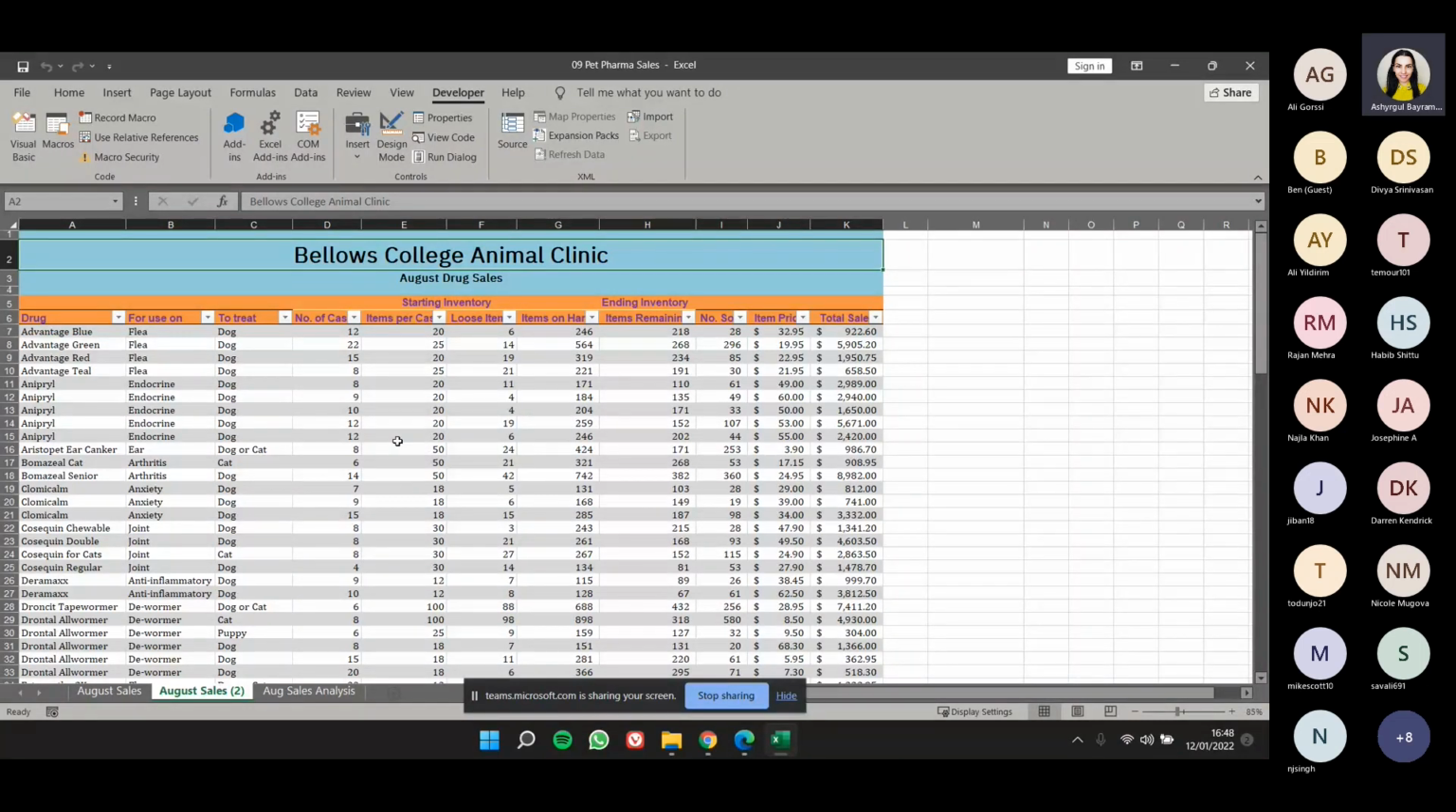Hi, Sasan. Hello. Is there anything else we can apply other than styling? Oh, you can do anything. You can do so with macros.